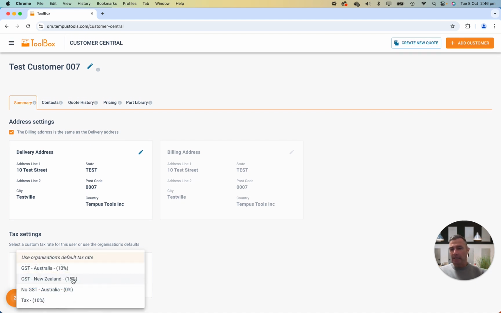If you don't set a tax rate in this page under the customer, it will just use the default from the organization. So if you've got more than one tax rate, make sure you set it up in the other page under the settings tab.